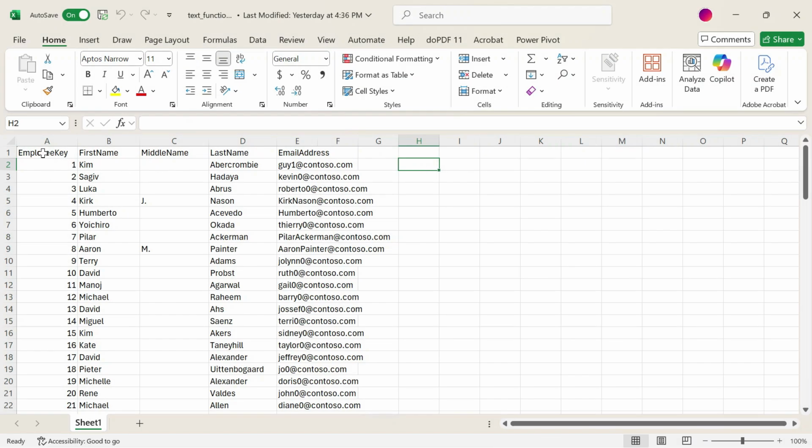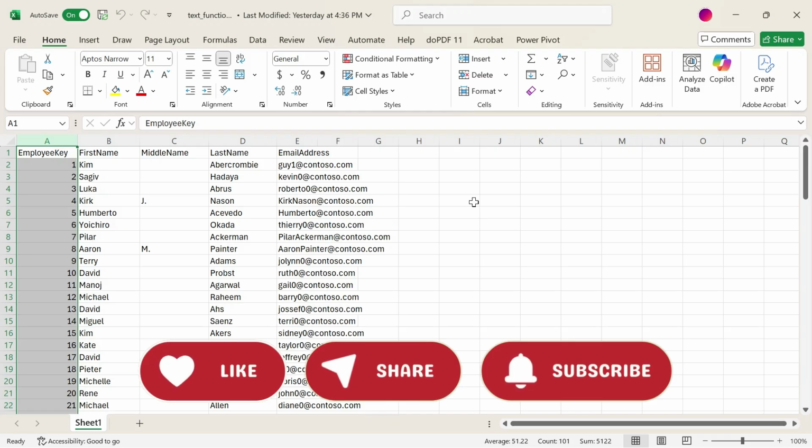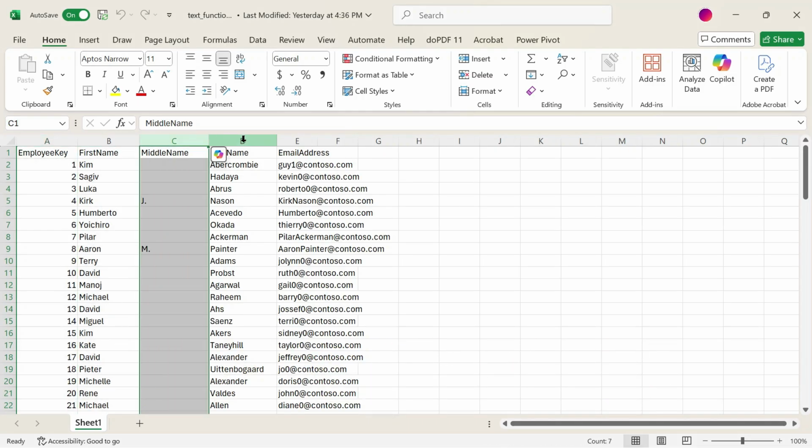Okay, again, we are going to use a sample table, and in the first column, we have the employee key, which is a unique identifier for each employee of a certain company. We have the employee's first name, middle name, last name, and email address, and we are going to use it to start combining text in DAX. I'm going to load it in Power BI.